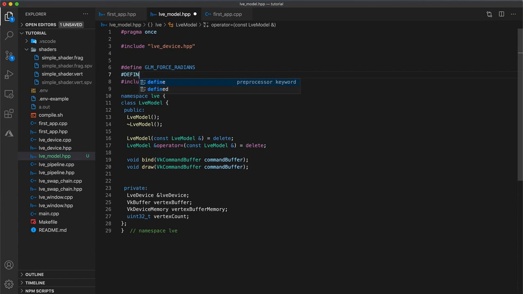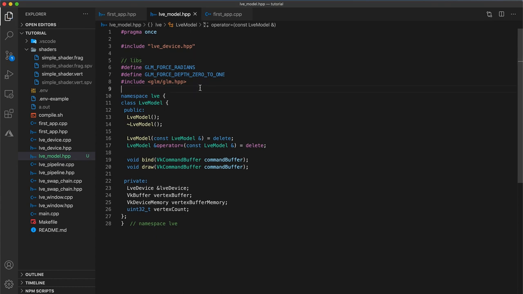Additionally, add a define glm force depth 0 to 1. This will affect some glm functions we will eventually use. This tells glm to expect our depth buffer values to range from 0 to 1, as opposed to negative 1 to 1, which is, if I'm remembering correctly, what OpenGL uses.